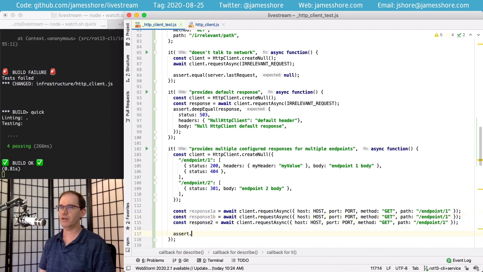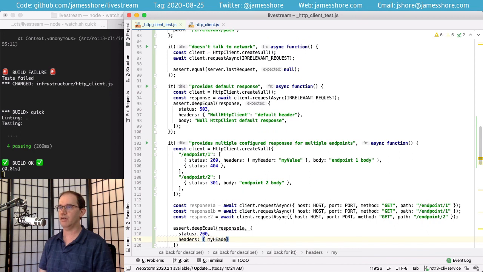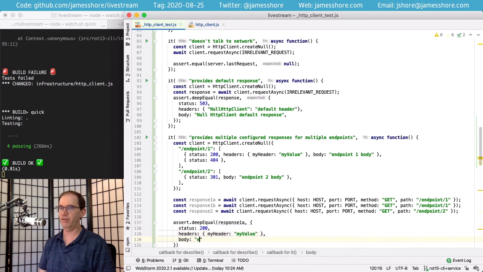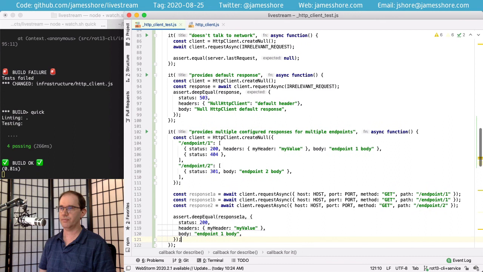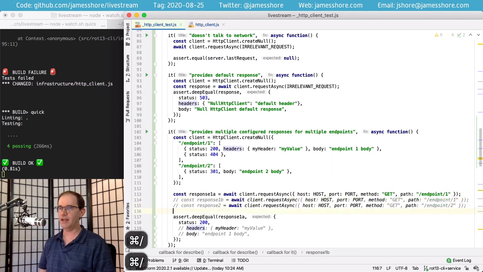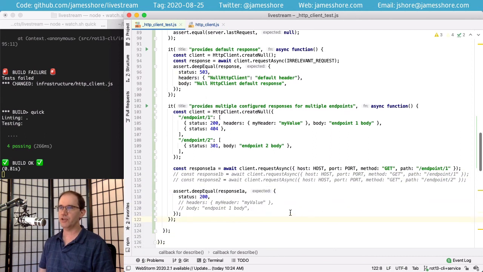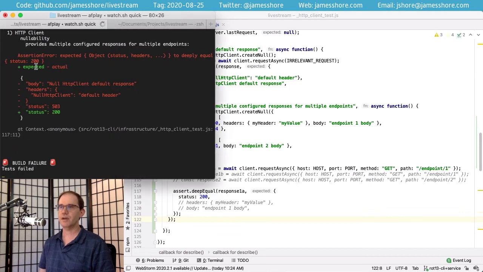And we should be able to assert that each of these is what we expect. So response 1A should equal status of 200, headers of my header, my value, and a body of endpoint 1 body. Now let's just take this a little bit slower. So I'm going to slow this down and do one piece at a time. So first off, we want to get the right status out of this. But we're not. We're getting all of this stuff.